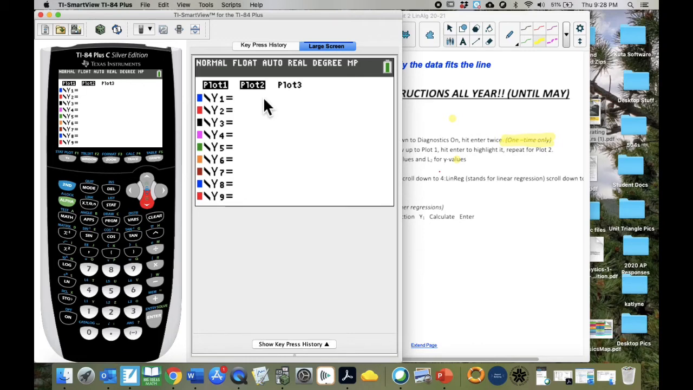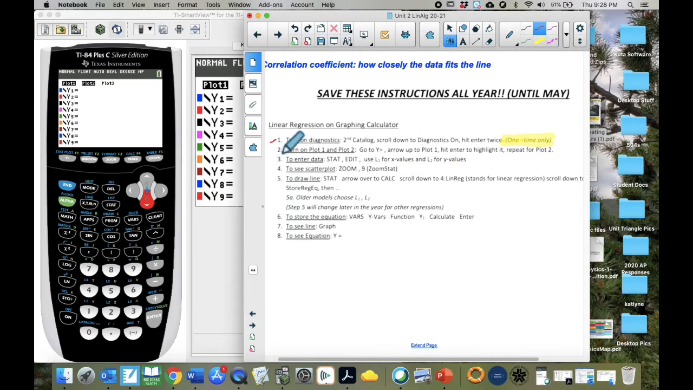So you only have the plots on when you're doing a scatter plot. All right, we have done step 1. We have done step 2. We are ready to go on to step 3, which is to enter our data. So we need to go and look, well, let's get this set up and then we'll look at our table.